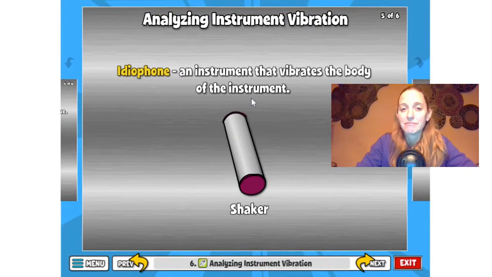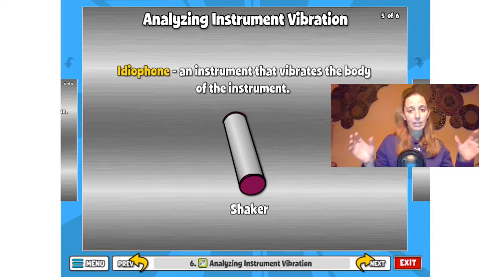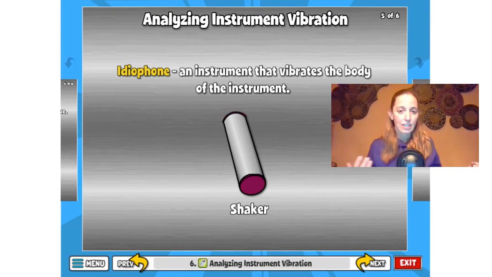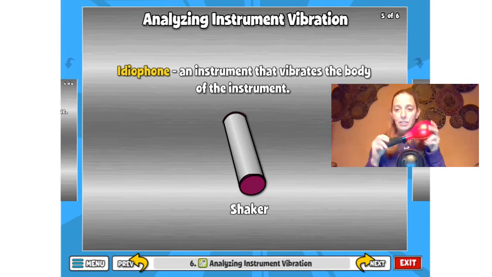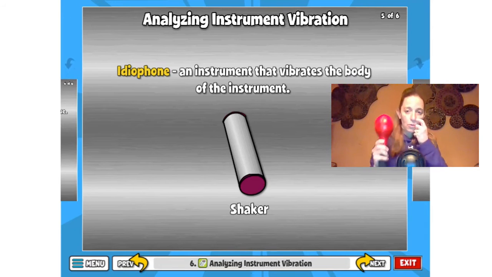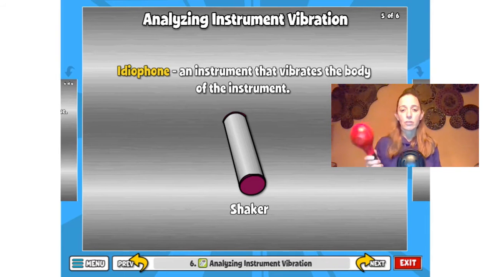An idiophone is any instrument that you can find around the house or find around that you could vibrate, that the instrument itself vibrates. So I have a maraca, and when the beads inside hit the plastic that I have, then the plastic itself goes and vibrates, and those vibrations go out.